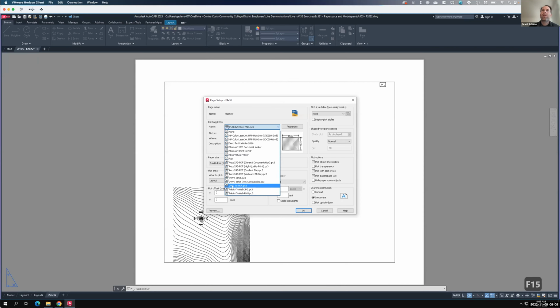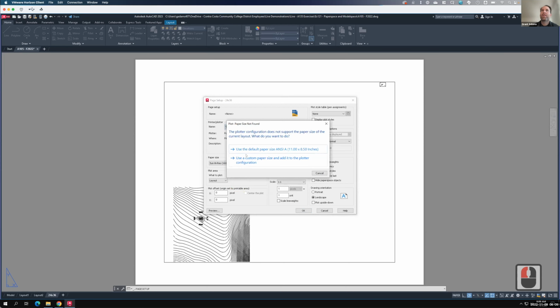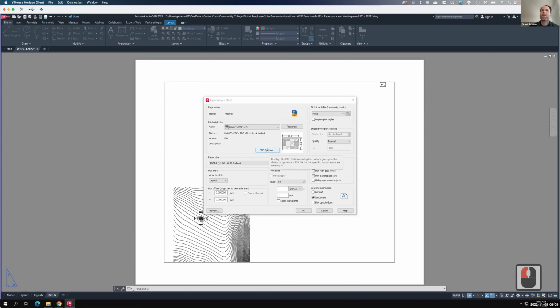I've had great success for a long time with DWG to PDF. However, some of these other AutoCAD PDFs are equally good. We could do an AutoCAD PDF high quality print, and that would be fine, or we could do DWG to PDF. Either one is fine. When we do that, it says the paper size is not found. Do you want a default paper size? Sure. But we're actually going to take that a step further because we want to change the paper size overall.